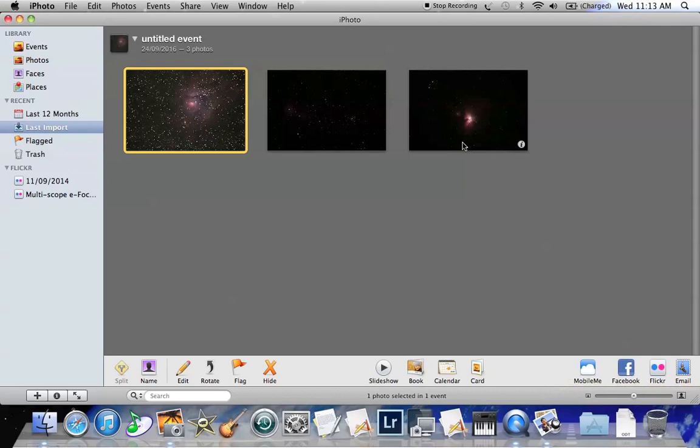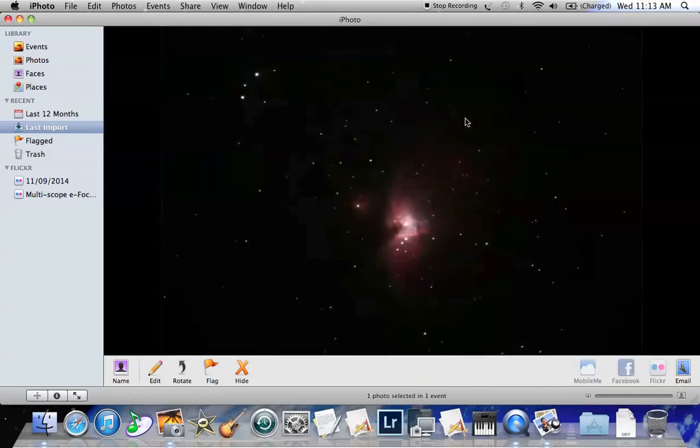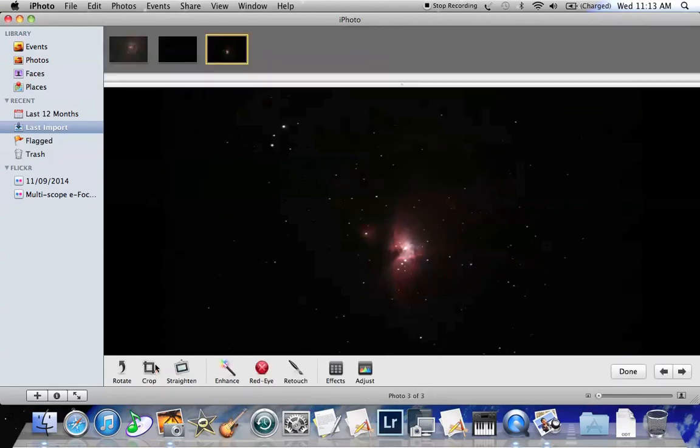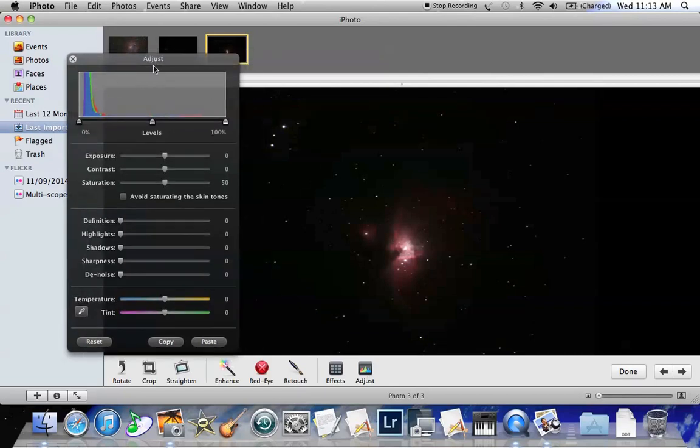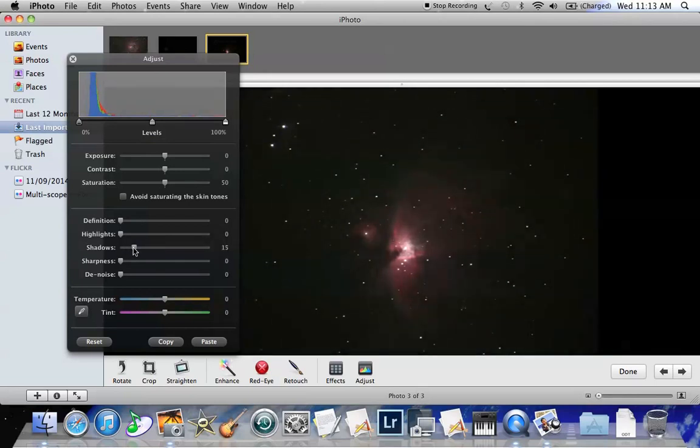Okay, let's do the second one we did in the photo gallery demo, which is M42. Same process, do it a bit faster this time. Edit, adjust, smooth that across even a bit more. Shadows, let's tease out the shadow detail.